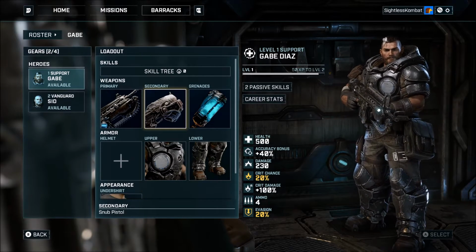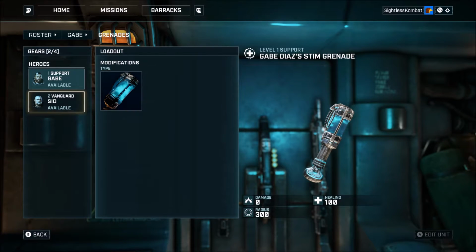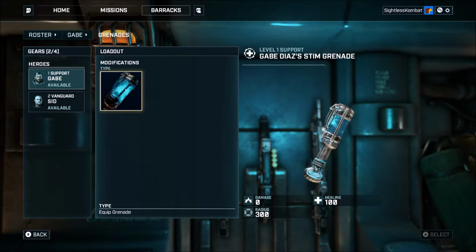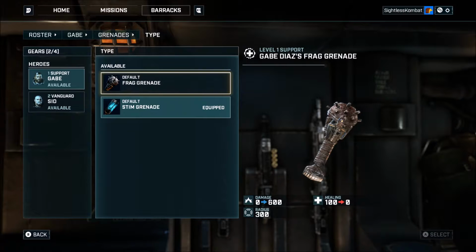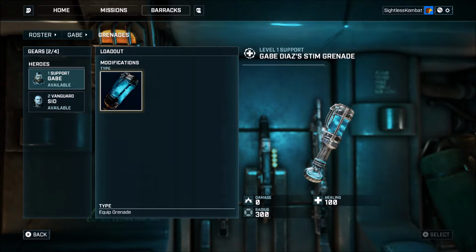You can change your secondary, change the grenades. Default frag grenade: damage 0 to 600, healing 100 to 0, radius 300. Stim grenade, equipped: damage 0, healing 100, radius 300. So it gives you the options and everything that you need.